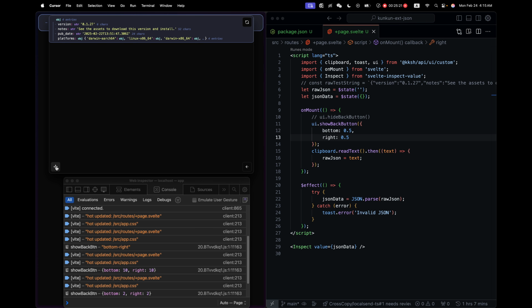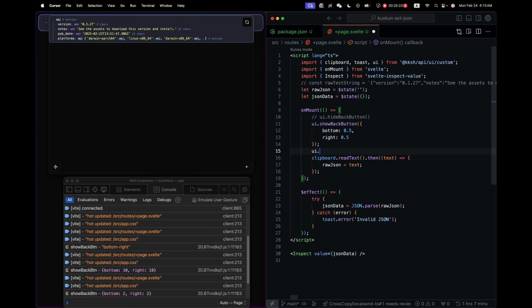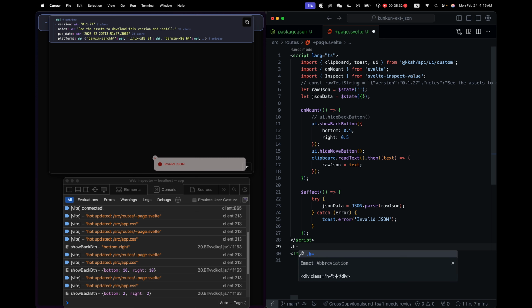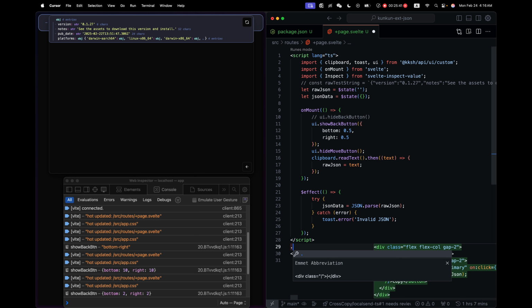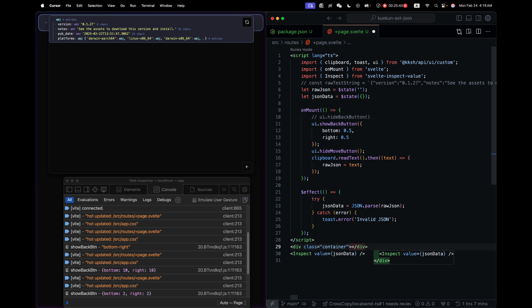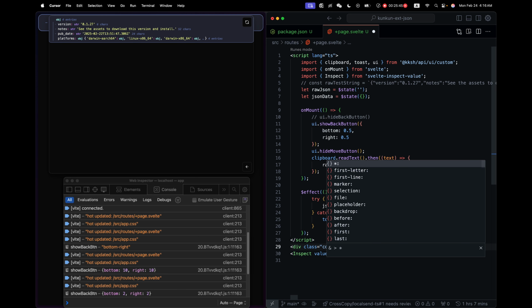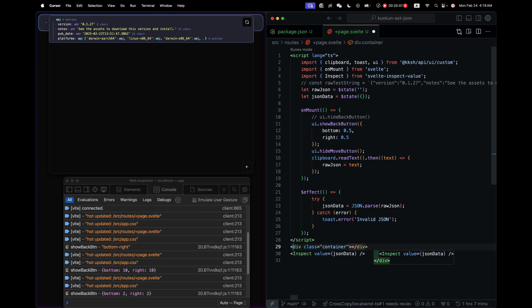If you do not like this move button, you can also hide the move button and write your own. For example, I will, by the way, Tailwind is already in the template, so you can use it directly. Let me use a container. What else do I need? I will, let me call it main.